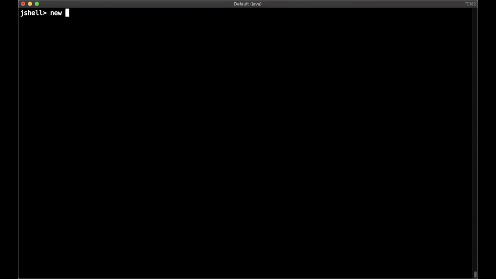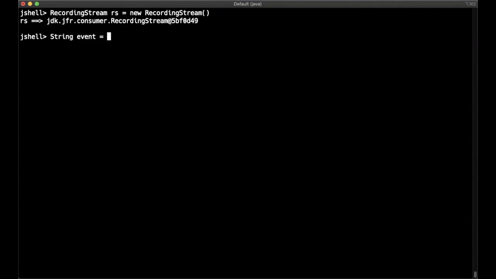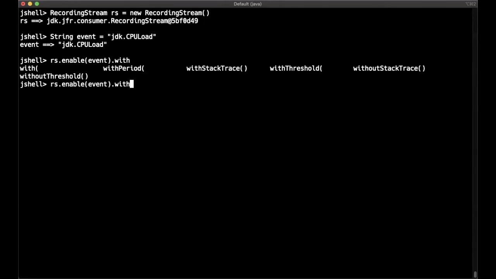I'm just going to create a new recording stream here, and let's call this rs. And now I'm going to create an event that I want to monitor. Let's say I'm going to take a look at CPU load. And now I'm going to enable this event on my stream. And because this is a continuous event, I'm going to sample it with a period of, let's say, 1 second. So something like this. And now I need to provide the handler for my event.